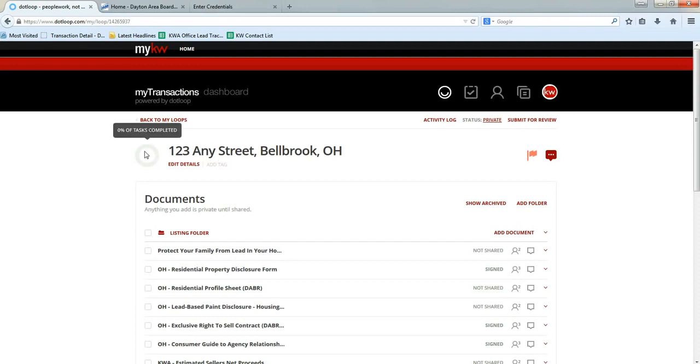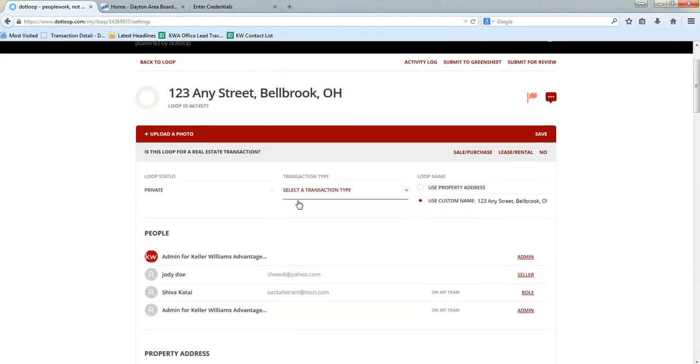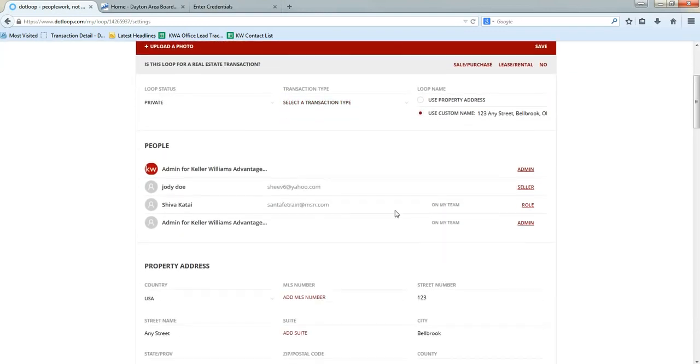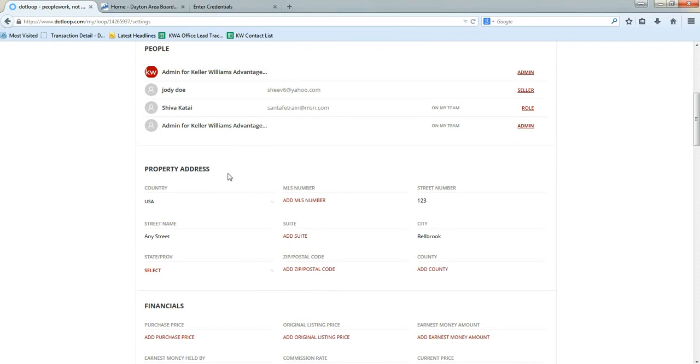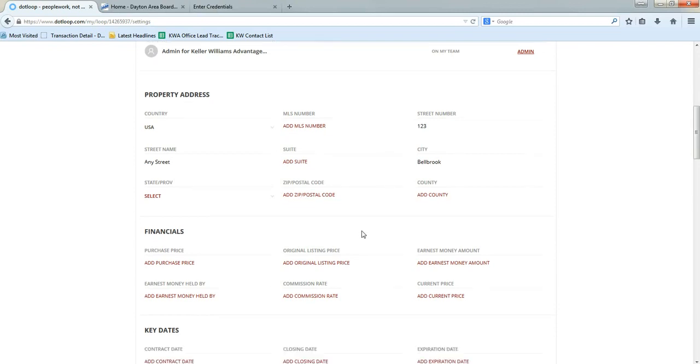And once we're in this, we're going to notice that we can select Edit Details under the name of the loop. When we hit Edit Details, we'll be able to enter in information that will automatically populate in templates within this loop, such as address, zip code, county, and other pieces of information.